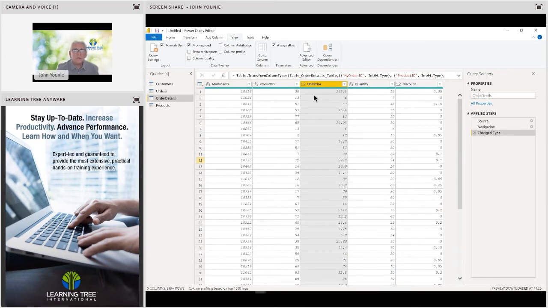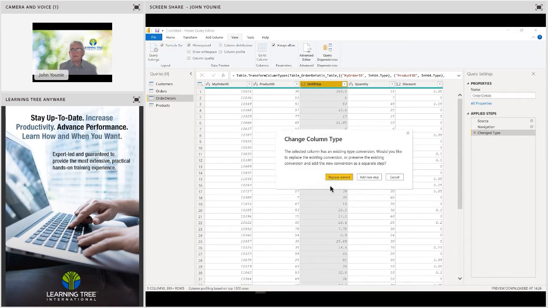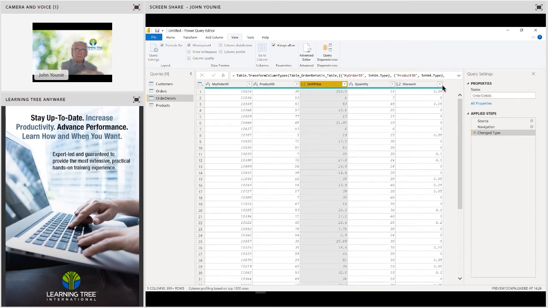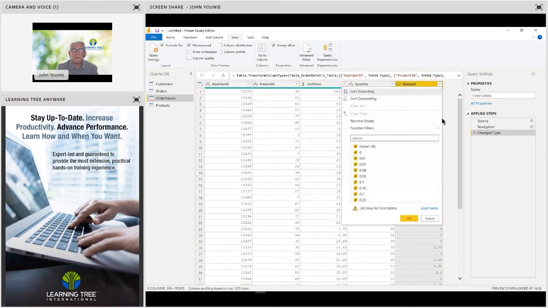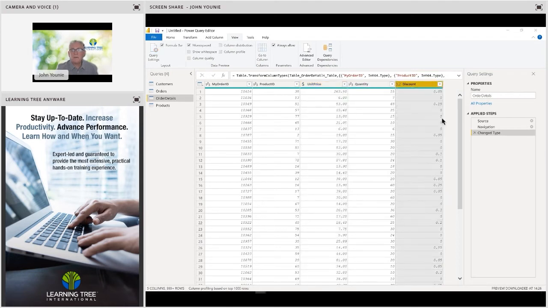So for instance, unit price, it says 1.2. Okay, so that's cool, but maybe I want it to behave like it's a currency. So I can select fixed decimal number, change that, and it now behaves like a currency. I can format it back in Power BI, but I just change the data types in Power Query. Okay, I can make this behave like a percentage rather than 0.05. So let's do that. So now it's 5%. So I'm just changing how the data type is. It detects the data type when you pull the data in, but I've got the power to change it.